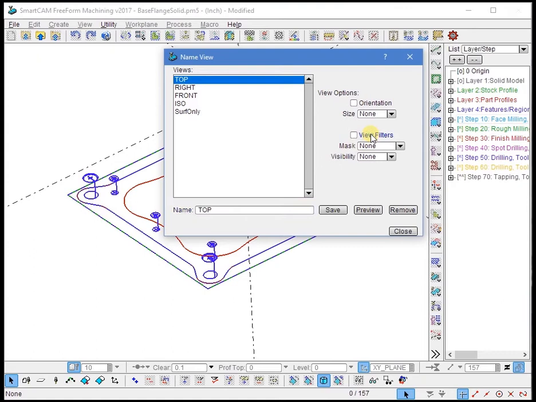We don't want to save view filters. However, we do want to save the unmasked geometry, and we want to save the hidden geometry. Call it mask hide and save it.